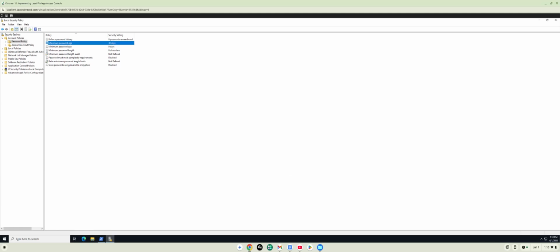Then I also want to set the minimum password length. Let's make that 12 characters. Apply and okay. And then I want to enable the password must meet complexity requirements. Right here, that's disabled at the moment, and I want to enable that.